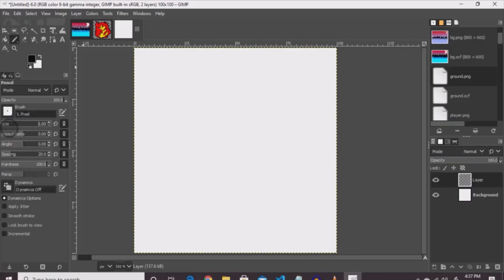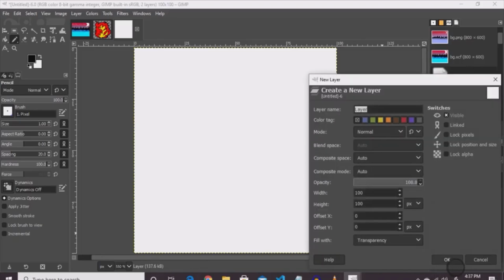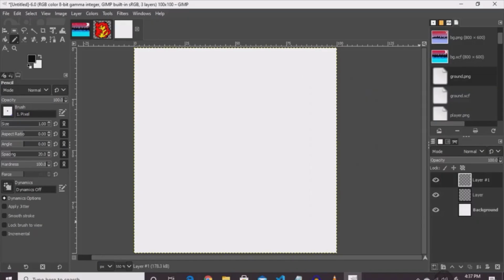Let's change our pencils back to a black pencil. So click over here, pencil, make sure it's back to black. Let's zoom in a little bit so we can get a good look at this. So we're gonna kind of make our own animation sheet. Now that we have our two layers, we need to make two separate layers. One for the player actually standing there, and the second layer is going to be for the actual animation.